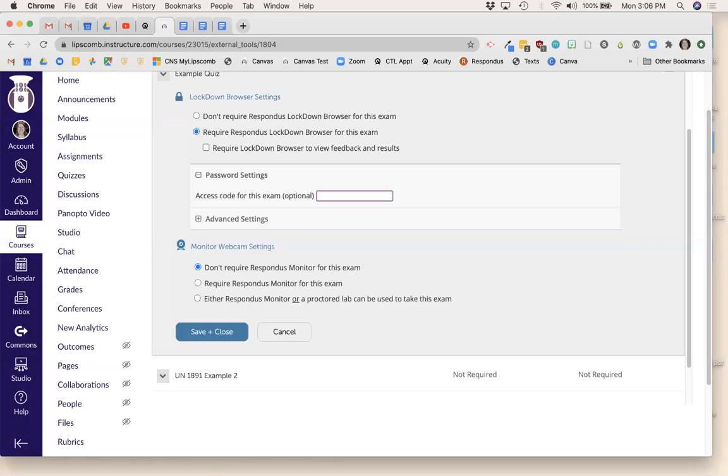And so one of the things that we tell people: if you choose to use an access code, you will need to communicate that with students before the test begins, because they will not be able to get into the test if you've not shared it. But our recommendation for the most part, except for one instance, which we'll talk about in a minute, is just to go ahead and leave that blank as well.